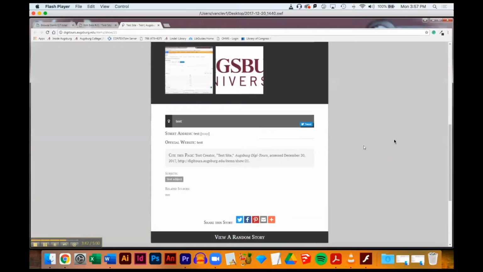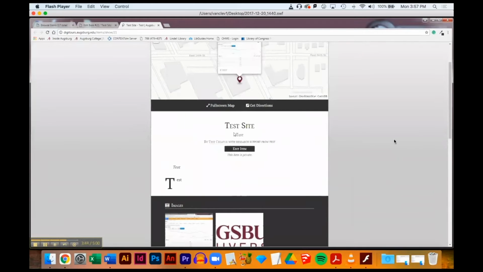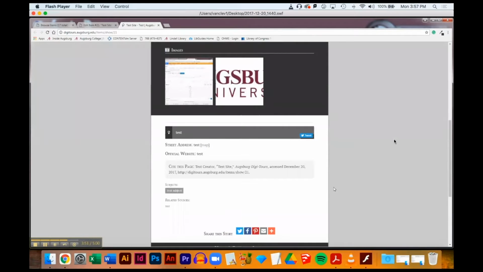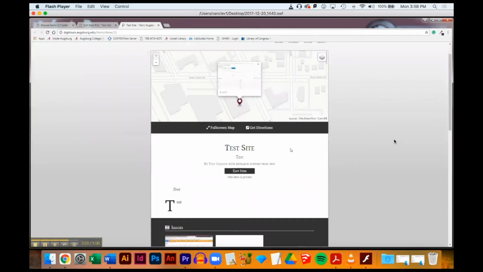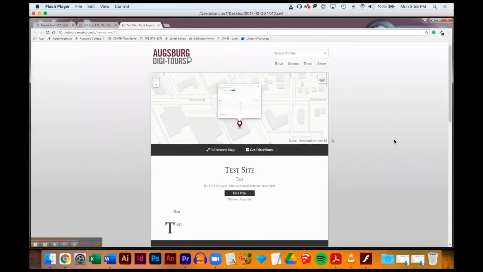Now it looks kind of silly because I just wrote a bunch of tests here, but you can see that all those fields that I'd put in are starting to show up in structured ways that's standardized by this system, by the Digitours. So you don't have to worry about formatting any of this. It does all that for you. You just have to focus on the quality of the different kinds of content that you're putting into the fields.